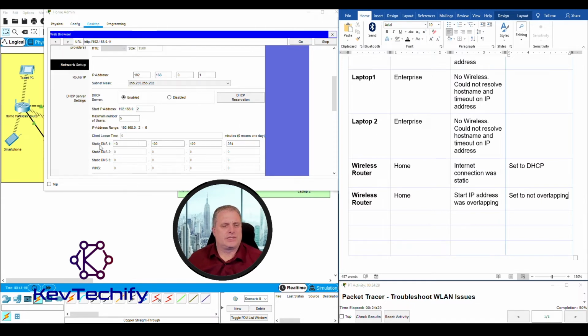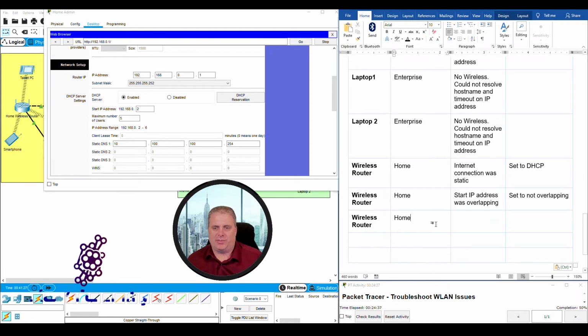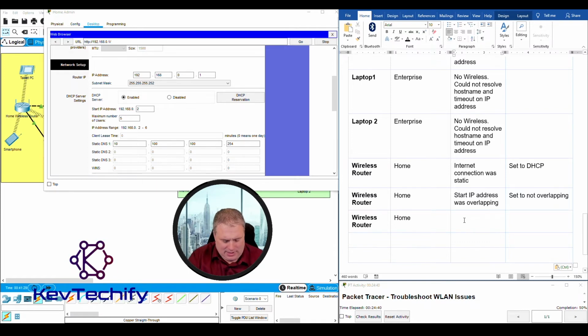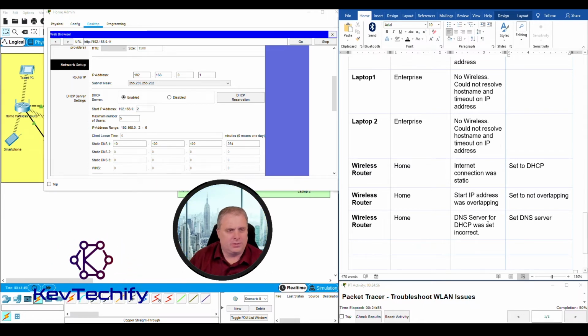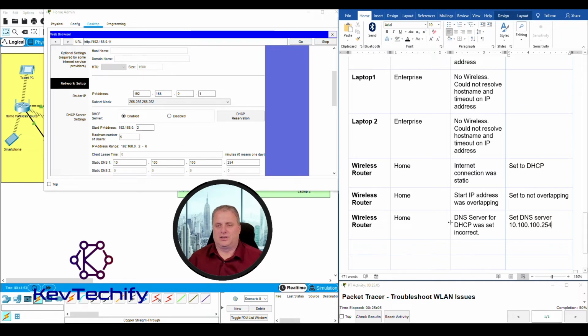We also changed the DNS. We also fixed that. So in our home, I still had it in the clipboard, so I was able to paste it right in there. The DNS server for DHCP was set incorrectly. So what I did was set the DNS server to 10.100.100.254. Look at all those problems we figured out. Okay, go ahead and close that.